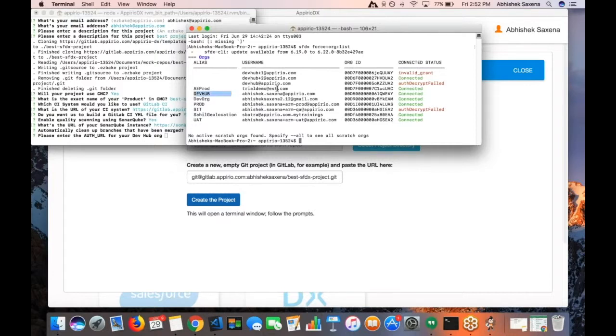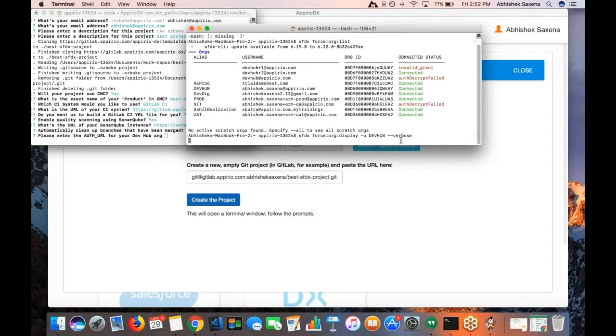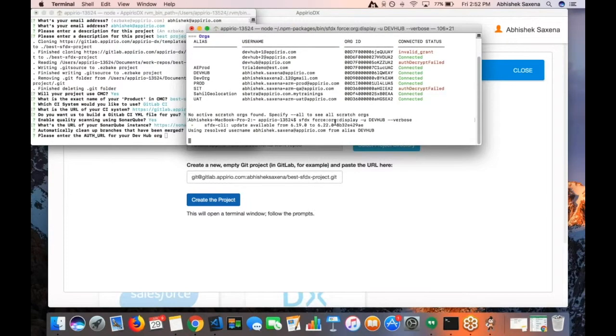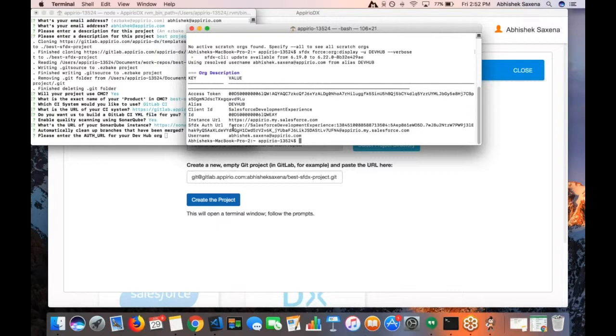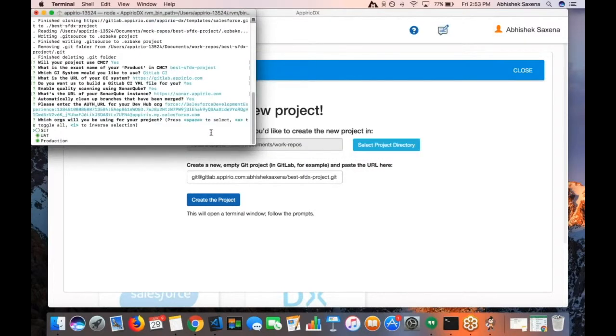So how to find the auth url for this one? It is really simple. I simply run sfdx force org display, then I pass in the alias and also the verbose flag. Once I run this, we will actually get the auth url. So here is the auth url. As you can see, I just need to copy it and paste it in the Ezbake question over here.